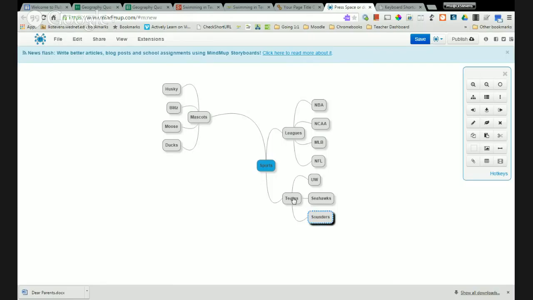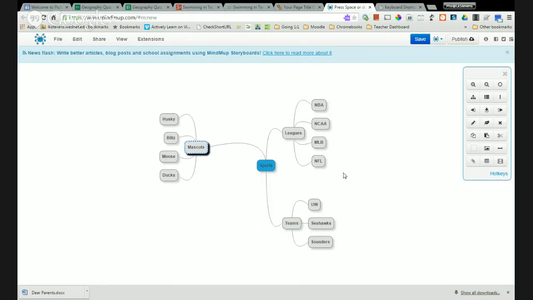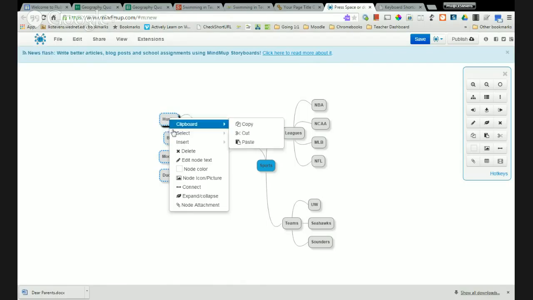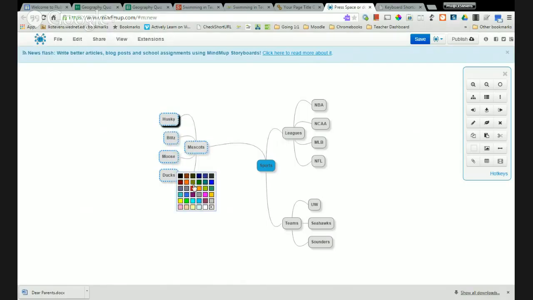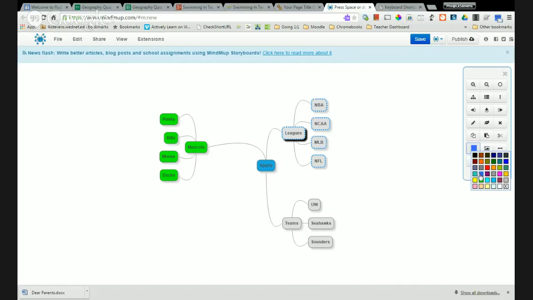nodes here, and you can see that I can move these around and resize things. I can also do things like, let's say I want all the mascots to be a certain color. I'll right-click on them and pick a color. So we'll say we want them all to be bright green. I'm holding the Shift key down and shift-clicking to get more of them selected, or I can select color over here.